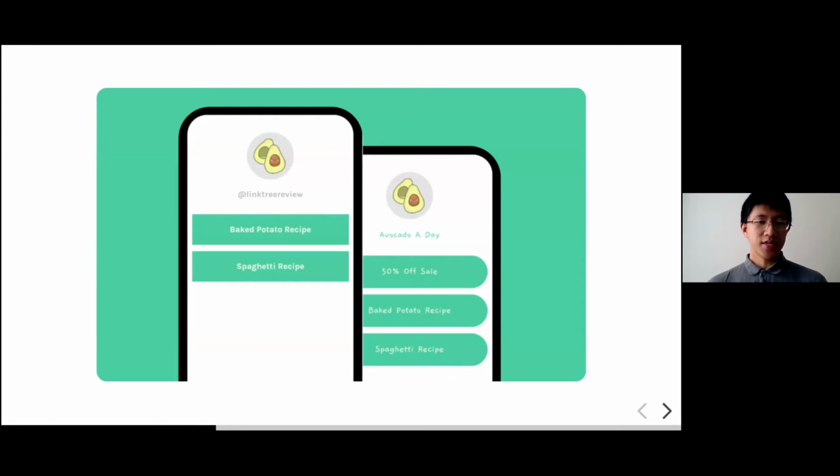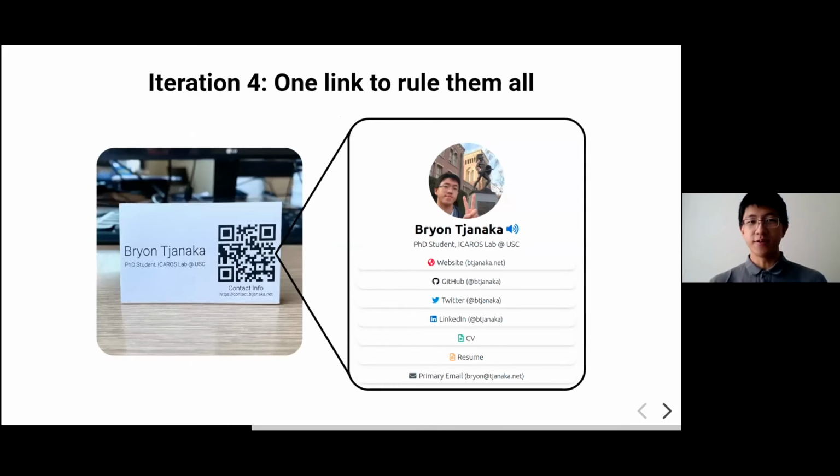And thus I began to think about what ways I can take something like Linktree and build a physical manifestation of it. And that led me to my final iteration, which is this business card over here with one link to rule them all. So this is, in a nutshell, a physical manifestation of Linktree where we have one QR code, one link that links to a contact page with all of my info.